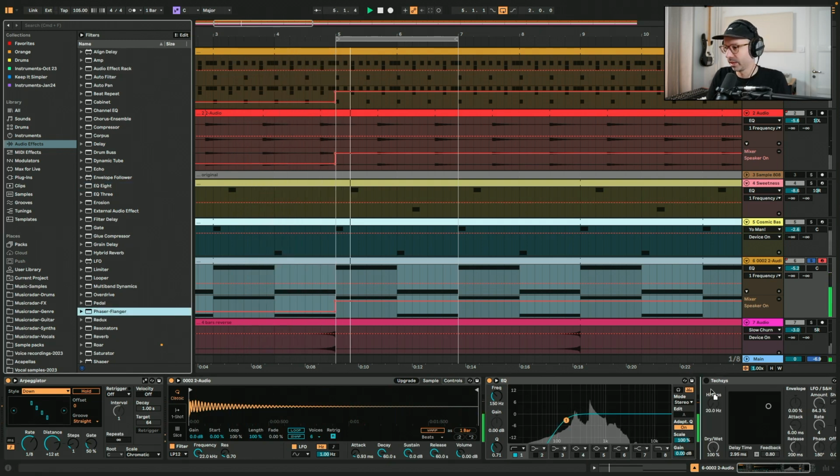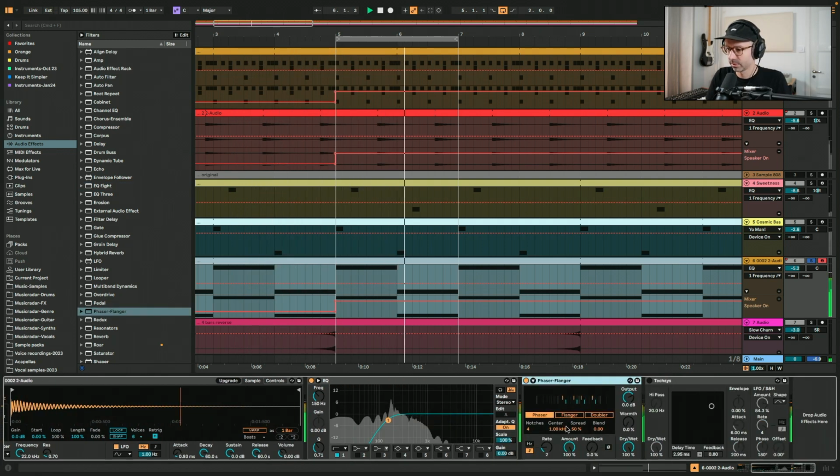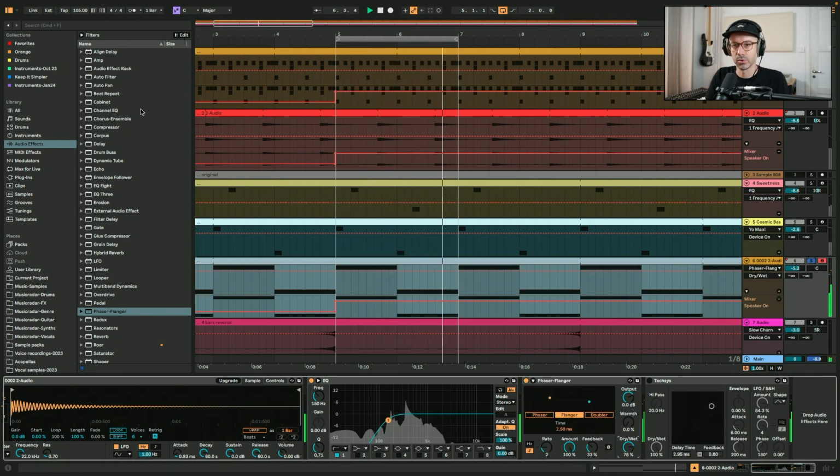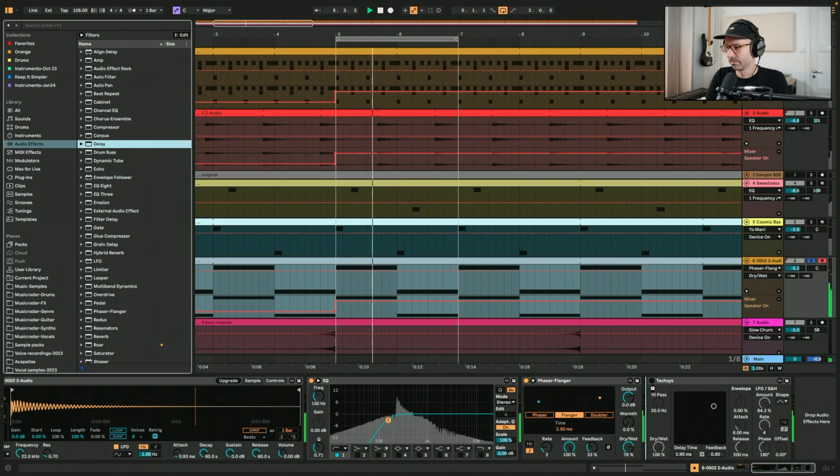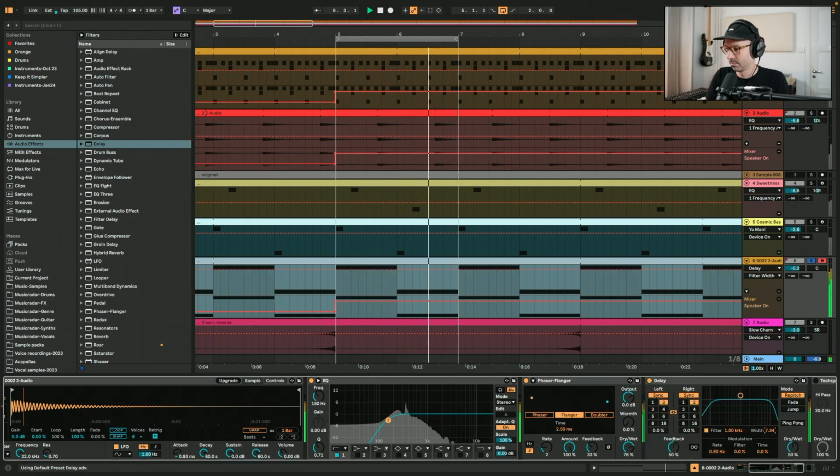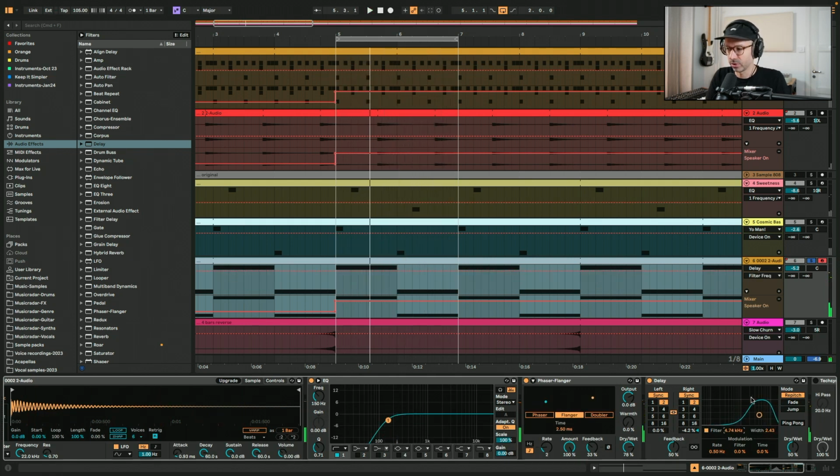Let's put a phaser flanger on there, but also a delay, but filter out all the low end, so only the high is left over, to create a bit of stereo spread.